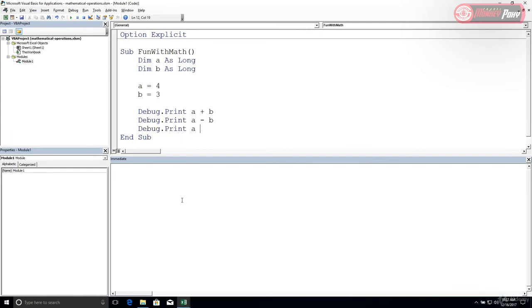The symbol for multiplication in programming is the asterisk, so that's going to be Shift 8 on most keyboards. So this is going to multiply together 4 and 3, should give us a value of 12. And let's just do one more debug print before we run this procedure.